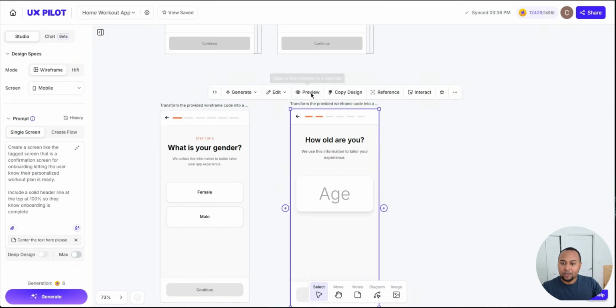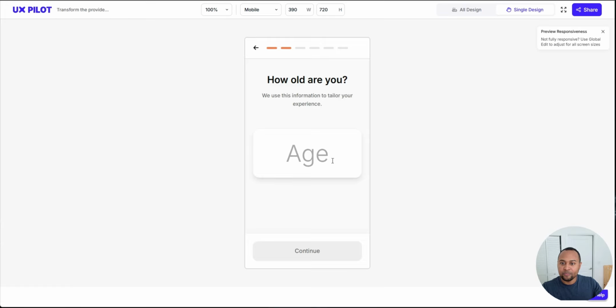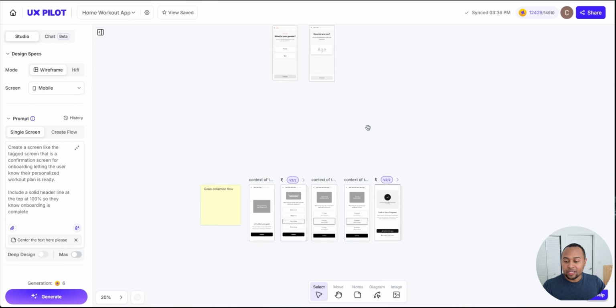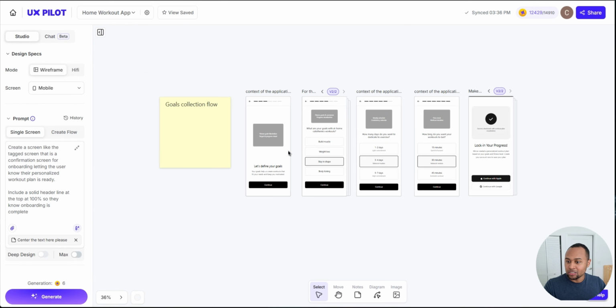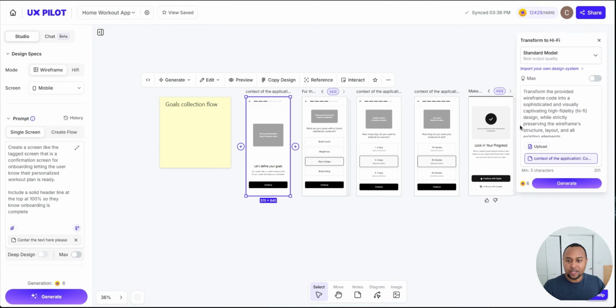Same thing, if I come here and click on preview, I tap on this, and I really like the fact that the age actually changed color. That's a really cool thing UX Pilot did. So I can enter something in here. This is super clean. I can hit continue. Okay, same thing. I'm going to go ahead and turn all of these into hi-fi designs.